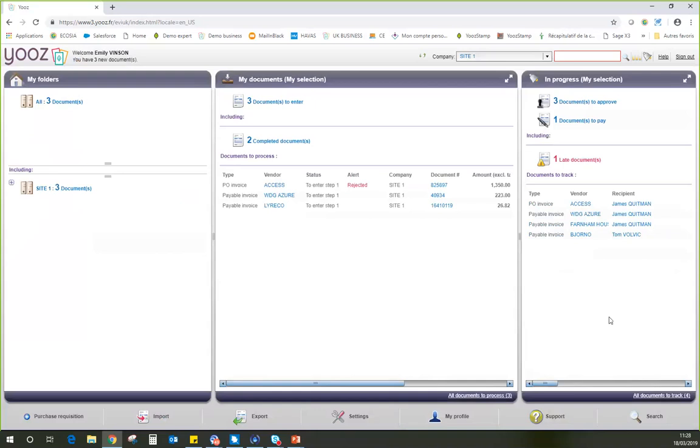We can also send out reminders. So if after a certain number of days, James hasn't processed that document, then we can remind him that he has a document to process. And we can also escalate to a manager. So if after a certain number of days, James still hasn't processed that document, then we can escalate to a manager who can take control of that document, forward it to someone else, or process it themselves.